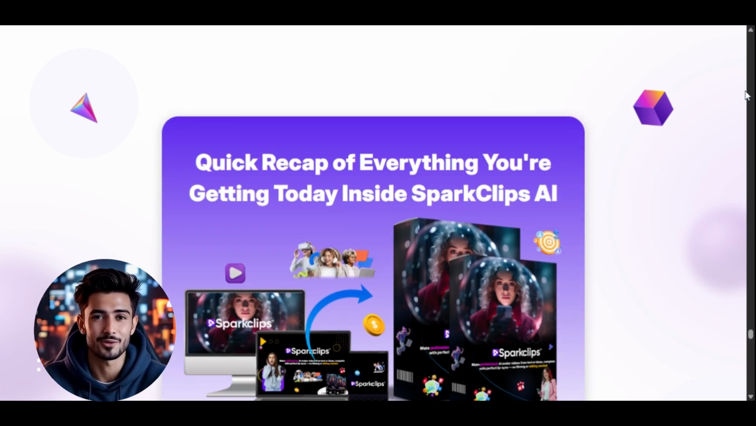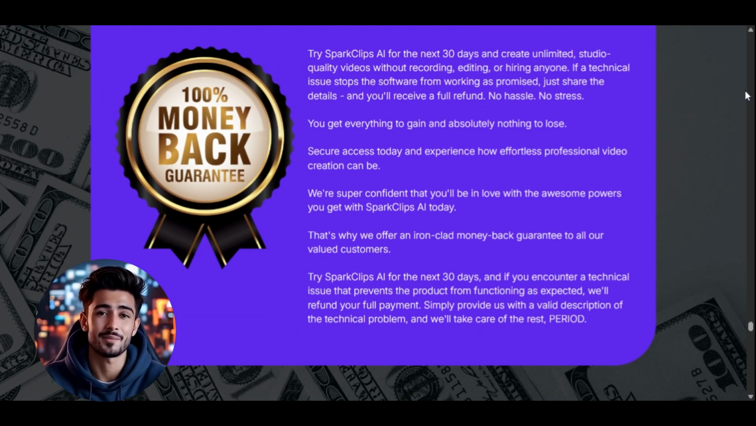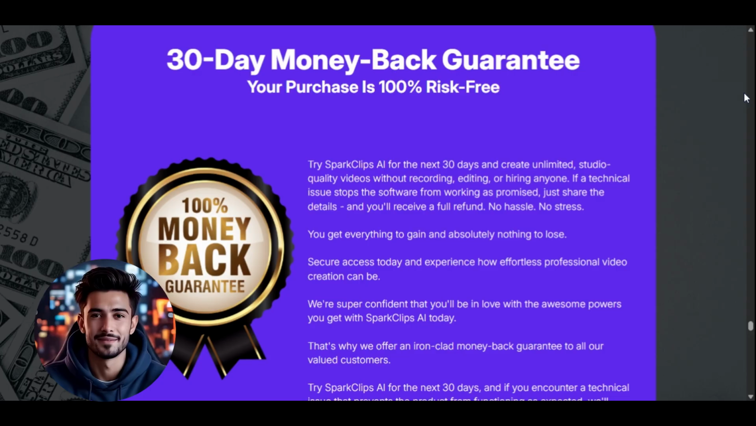The included commercial license alone makes the low price a no-brainer for anyone planning to use the tool for client work. To give you complete confidence in making this investment, SparkClips AI is also backed by a 30-day money-back guarantee. This removes all risk, allowing you to test the platform, generate multiple videos, and confirm its transformative power for your business over a full month. Don't miss this opportunity to lock in such immense value at an almost unbelievable price point before it reverts to the standard, much higher monthly cost.